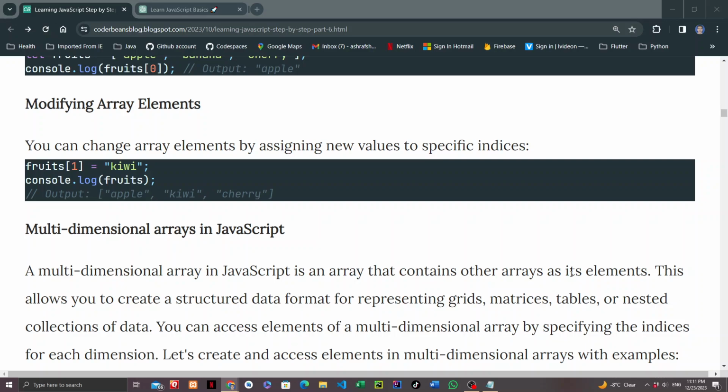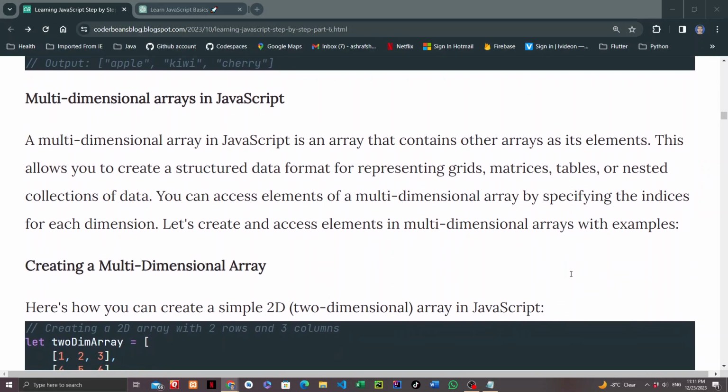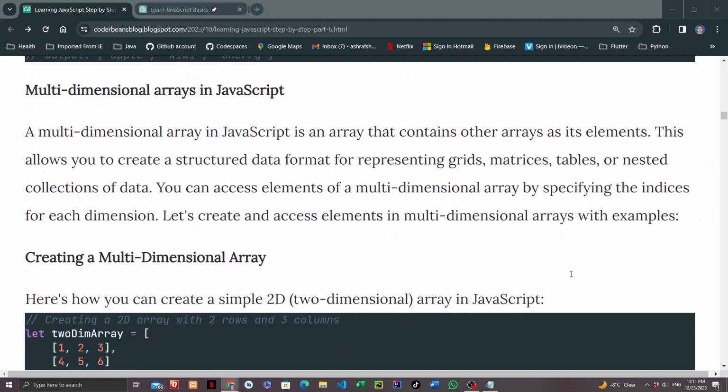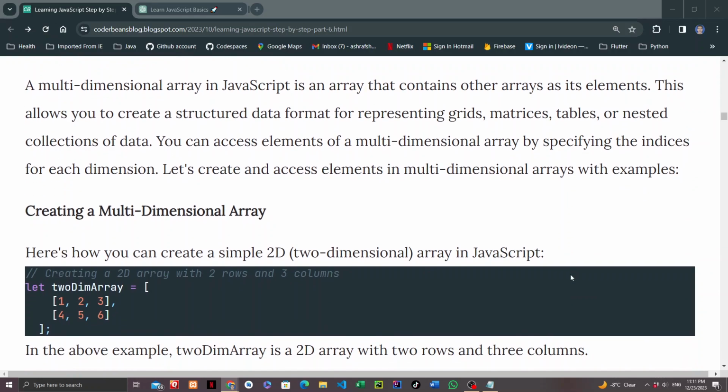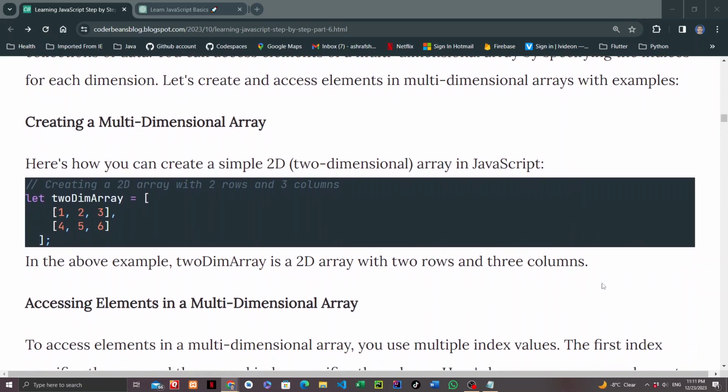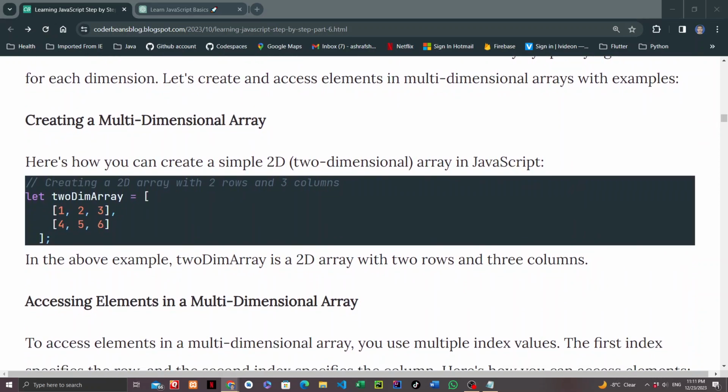Multidimensional arrays in JavaScript. A multidimensional array in JavaScript is an array that contains other arrays as its elements. This allows you to create a structured data format for representing grids, matrices, tables, or nested collections of data. You can access elements of a multidimensional array by specifying the indices for each dimension. Let's create and access elements in multidimensional arrays with examples. Creating a multidimensional array. Here's how you can create a simple 2D, two-dimensional array in JavaScript. Please see the code in the background.